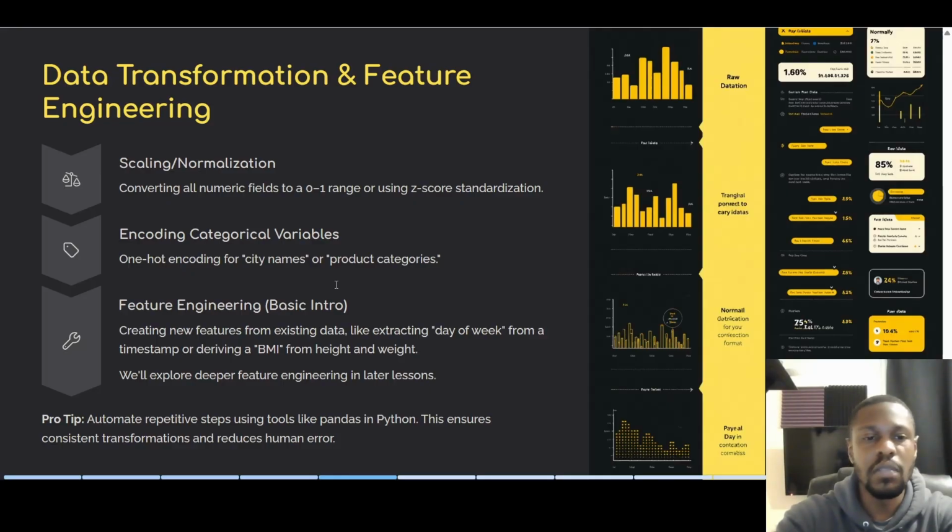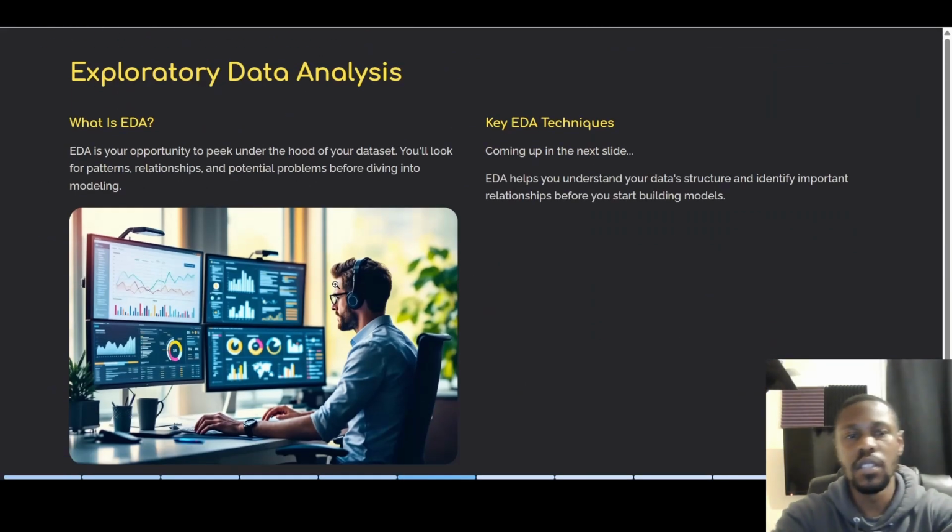And there's also something known as feature engineering. This is things such as creating new features from existing data, like extracting a day of the week from a timestamp, for example, or deriving a BMI, which is body mass index, from height and weight. But we'll explore this deeper in subsequent lessons.